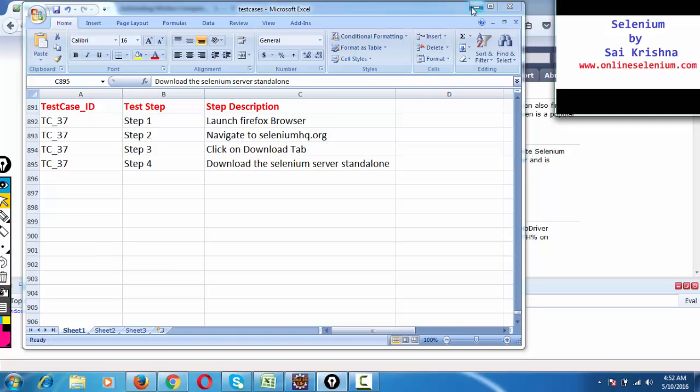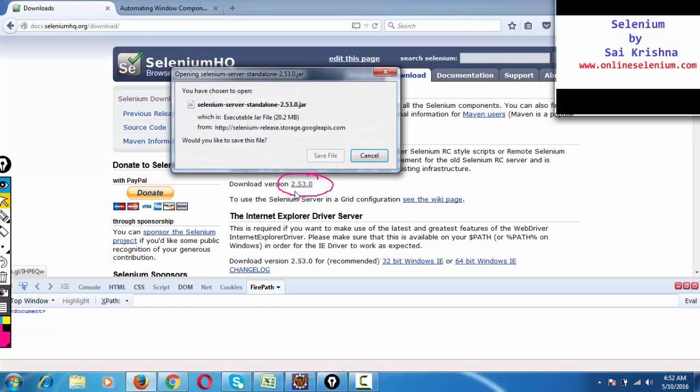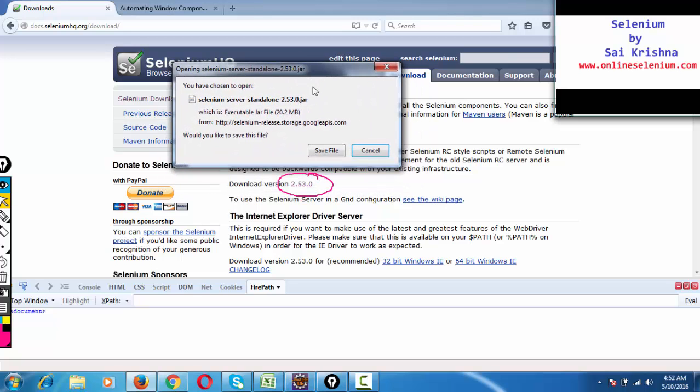Now, let us see where that jar is actually present. Do you see? The latest version of Selenium jar currently is 2.53.0. This jar has to be downloaded. This is what we are trying to automate. Now, we can ask our Selenium program to click on this link. There's no issue. The moment I click on this link, we see there is a file download window coming on the screen.